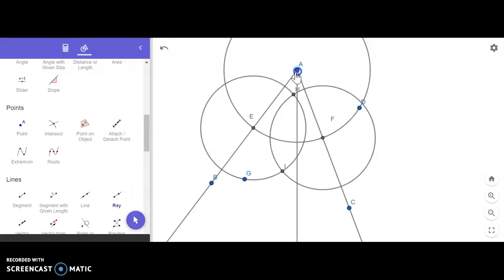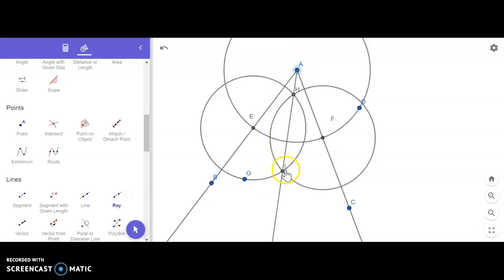So remember, we're going to go from A. Hi, Ellie. We're going to go from A to H. Notice how it goes through I, and if I went through A to I, it goes through H as well. So that is my angle bisector.